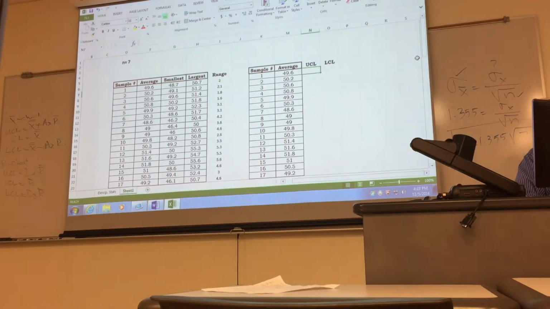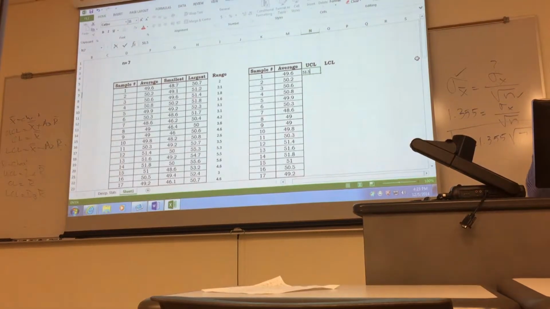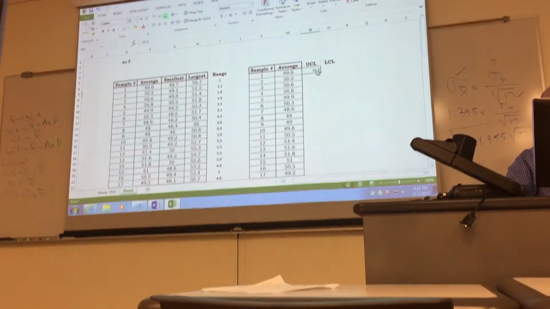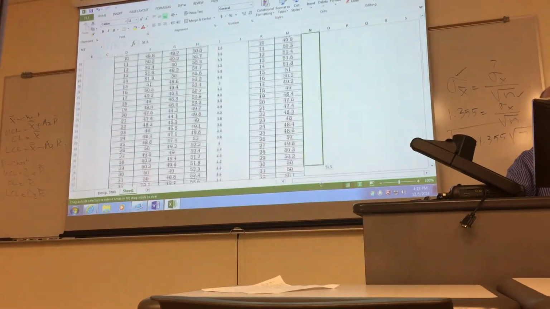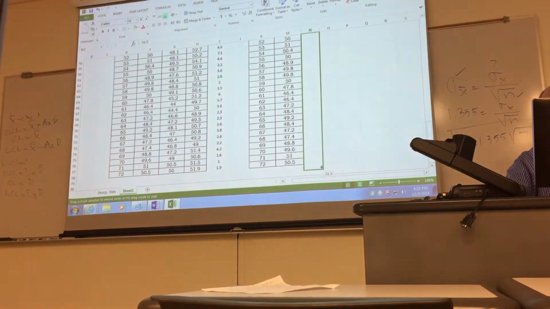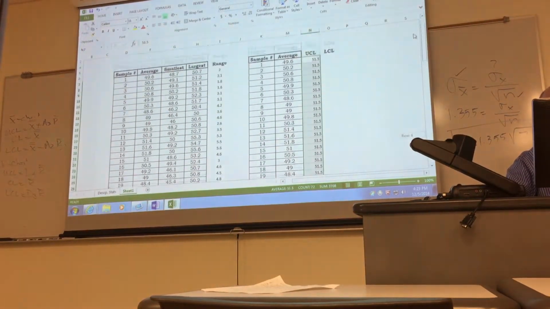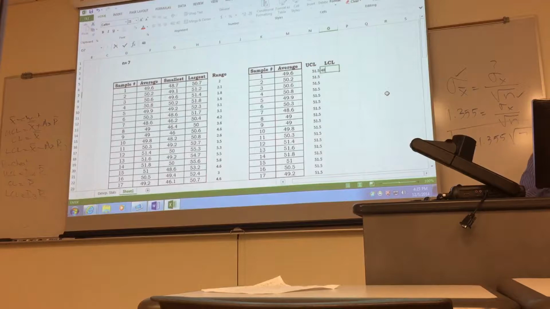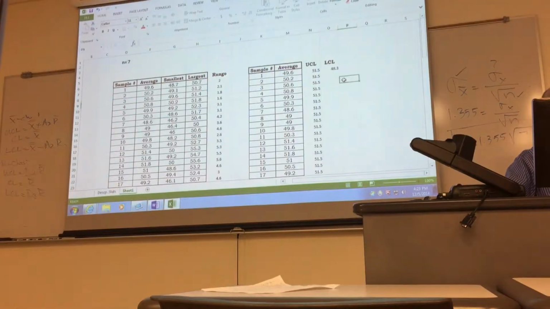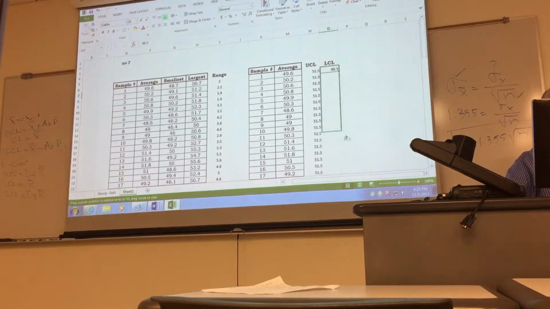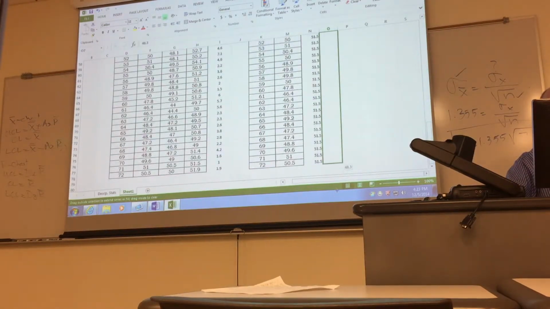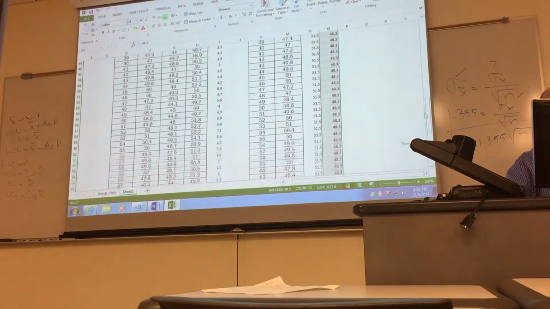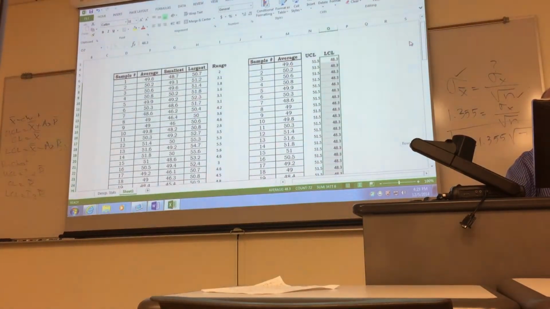Let's say your upper control limit is 51.5. I'm just giving you an example, okay? Upper control limit is gonna be the same all the way down. And let's say your lower control limit is 48.3. I'm just making up these numbers, okay? Don't use these numbers. So I have upper and lower. You can do your center line too, if you like.